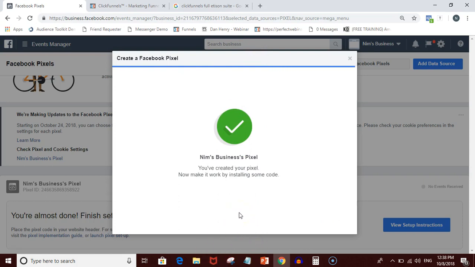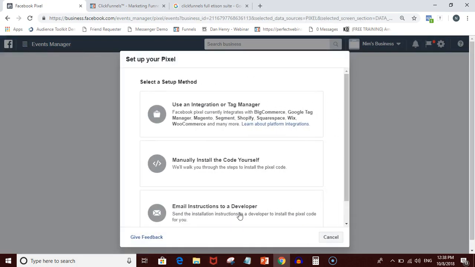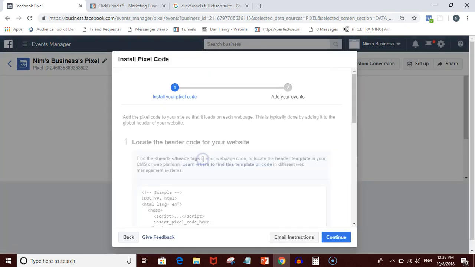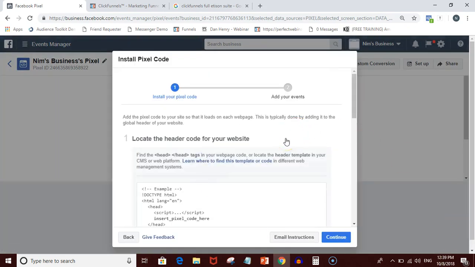If I go too fast in this video, I don't want to bore you and make these videos super duper long, but I do want to make it long enough to where it's very powerful and you guys fully understand this stuff. So right here, you've got 3 different tabs: use an integration or tag manager, manually install the code yourself, or email instructions to a developer. You never want to do the first one or the second one. You always want to do this middle one where it says manually install the code yourself. So we're going to go ahead and install this code.